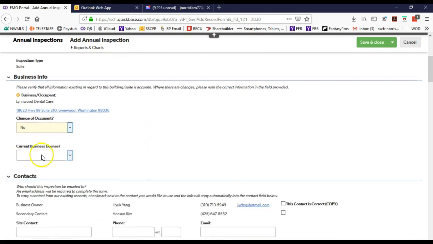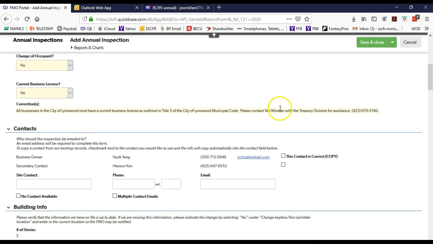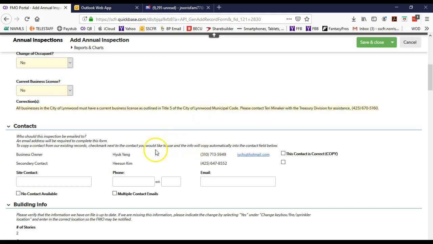Okay. Same with business license. If there is no business license, then you would select that, and then we'll start putting corrections on here because this information is emailed out to the business owners. So that is how that works. We've written everything up about what we're looking for. You come in and say, hey, is this still the correct business owner? Then you just select that, and everything basically reduplicates there.